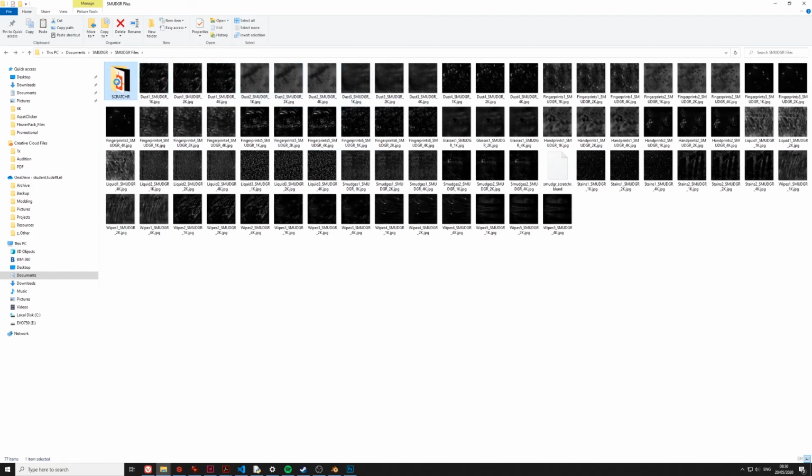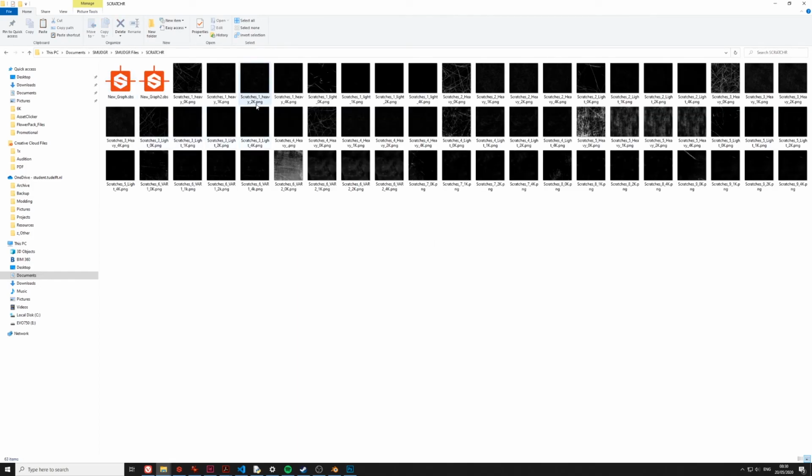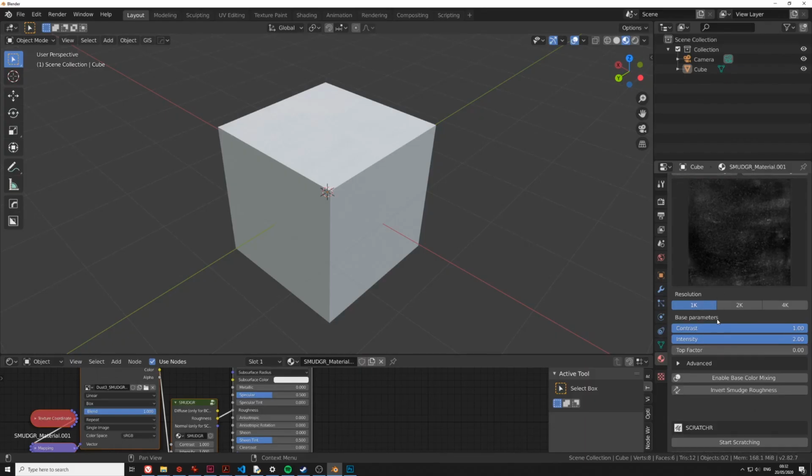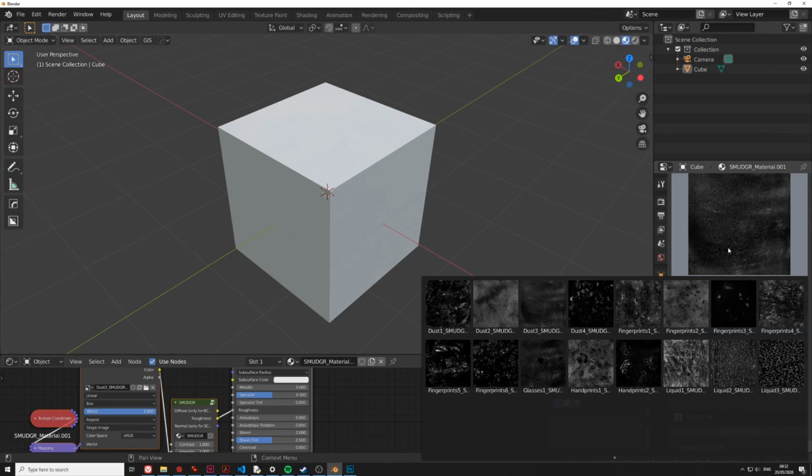Also note that for Scratcher I've chosen to use PNG instead of JPEG, and this is because the artifacts you get from JPEG images are much clearer in normal maps than in the normal smudge maps, so I would recommend using the PNG format for scratch maps. So that's all. That's how you import extra images into SMUDGR.